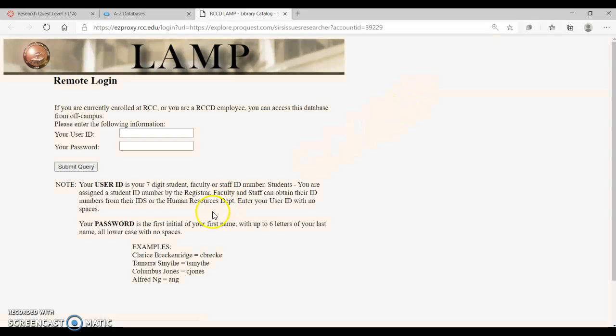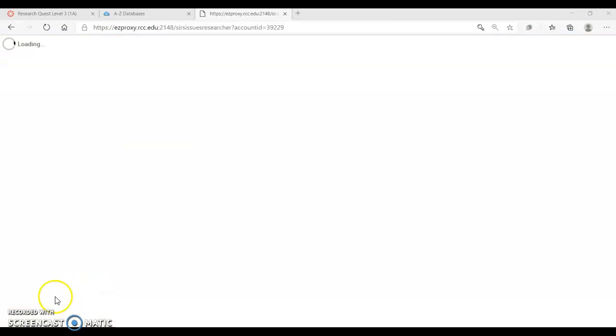And when you click on a database, you're going to see this. And then you'll stay logged in as long as you stay in the library. If you close off the library, you may have to log in again. So I'm going to pause this so that you don't see my ID and password, but the explanation of how to do it is right here.